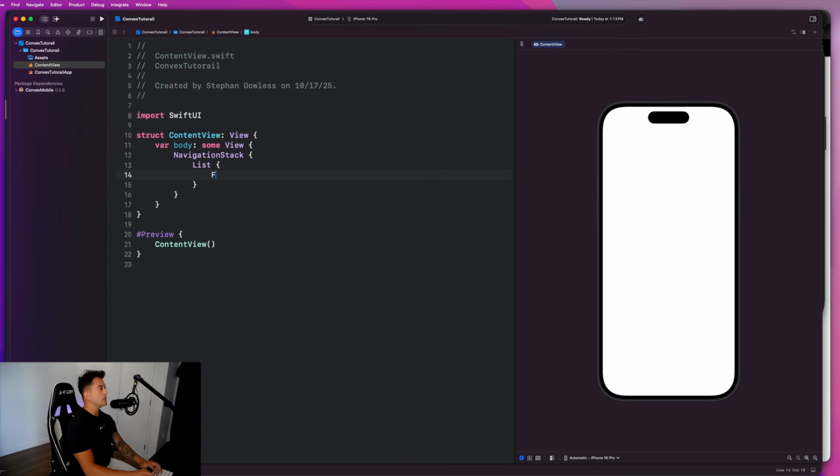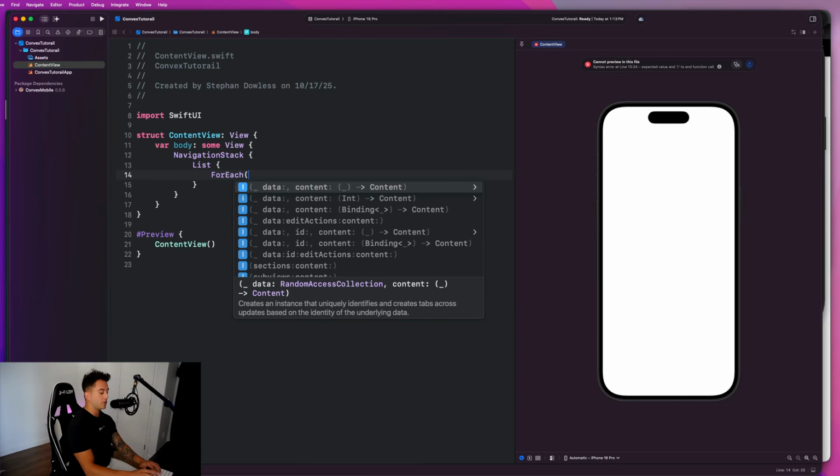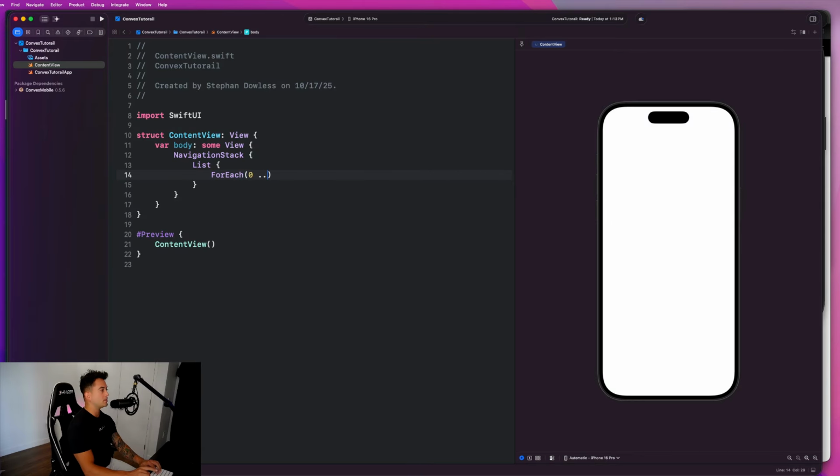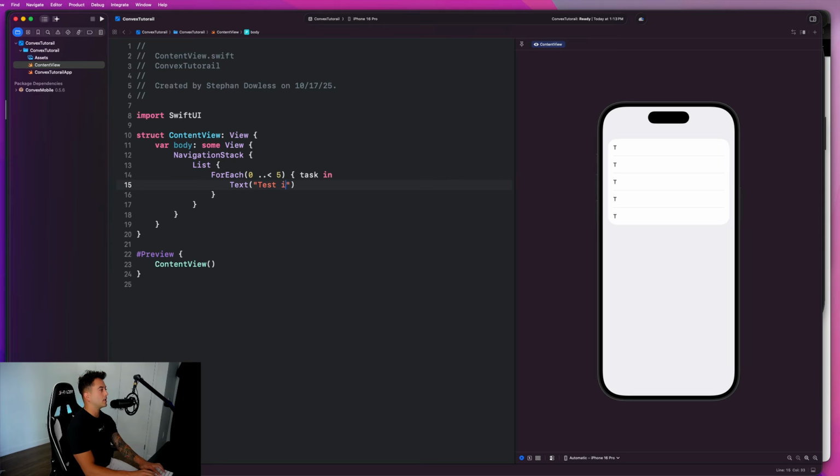And from within this list, we are going to create a for each loop, guys. And you're going to open up a parenthesis, and you're going to say from 0 up to like 5, right? 0 but less than 5. And then after that, you're going to create an opening curly bracket and say task in. So right now, we don't have our data model set up yet. But what we're going to do is just create a text component, and we could just say test item.